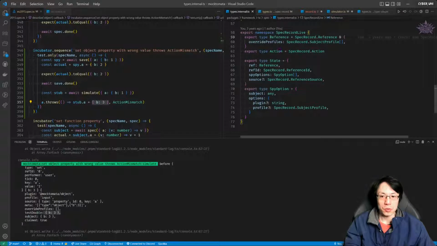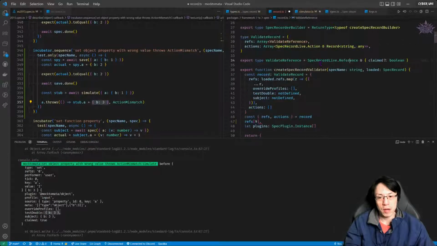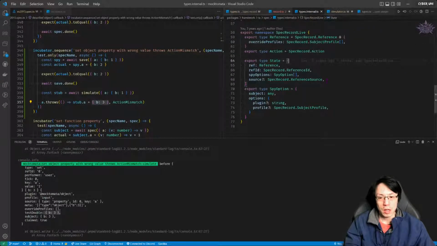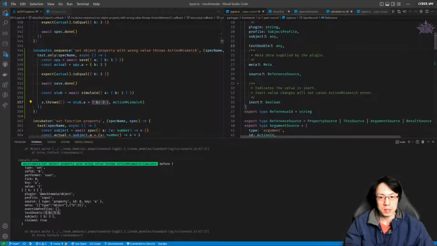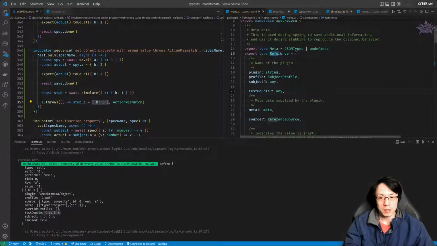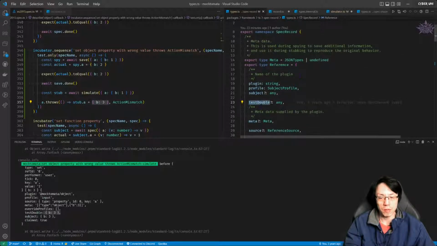And you can see that here you already have the live one. The live one is the one that is in action. The spec record, this is the one that is actually saved. So it has these override profiles, and then it also has that test double. Where does the test double come from? Yeah, it's straight from the spec record reference itself.